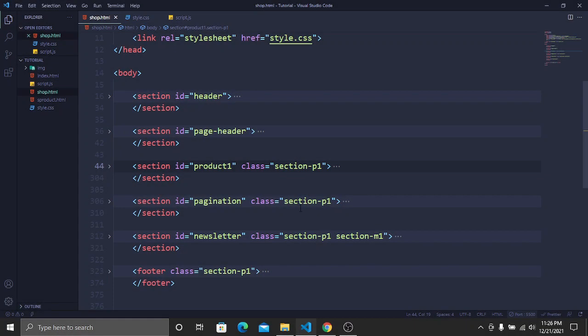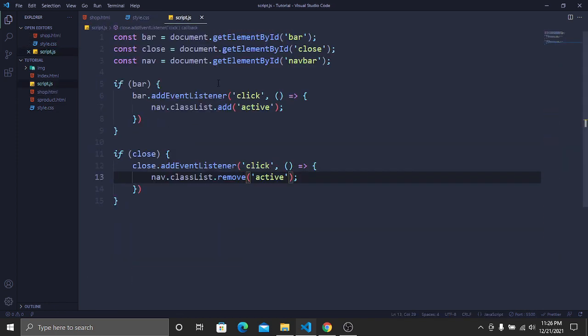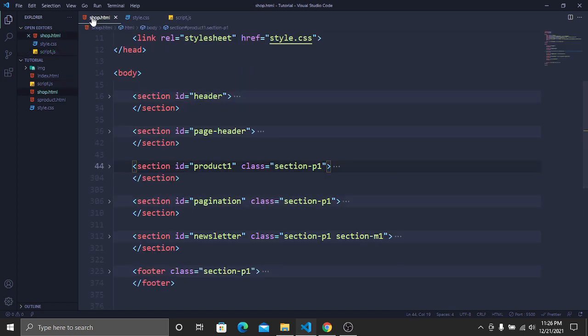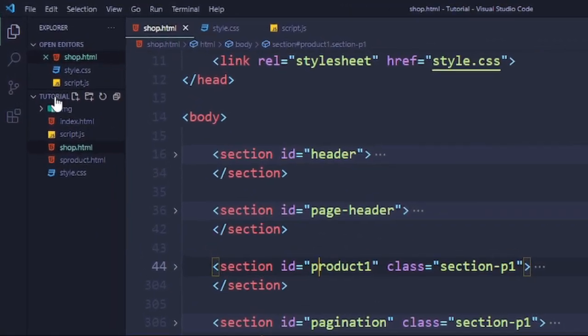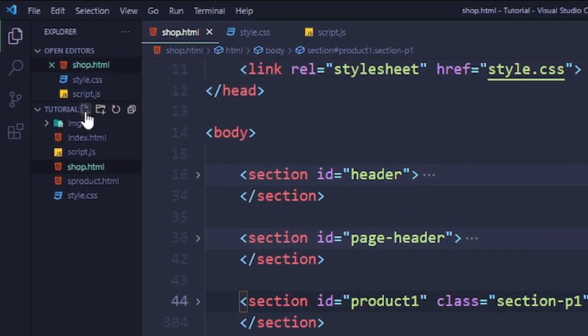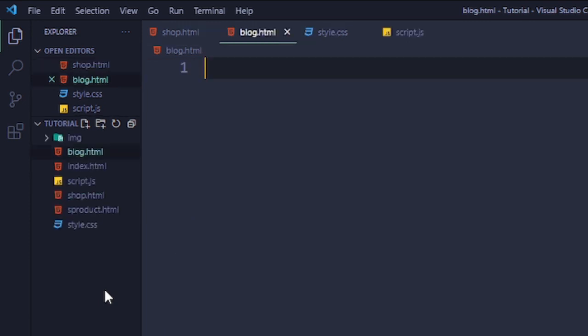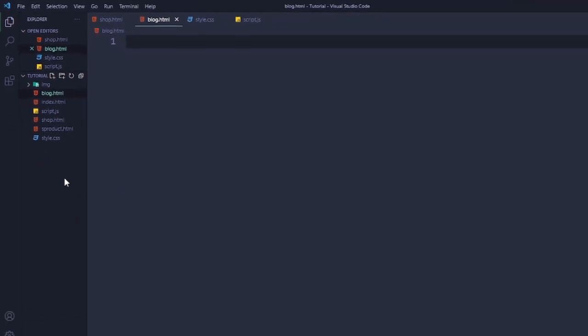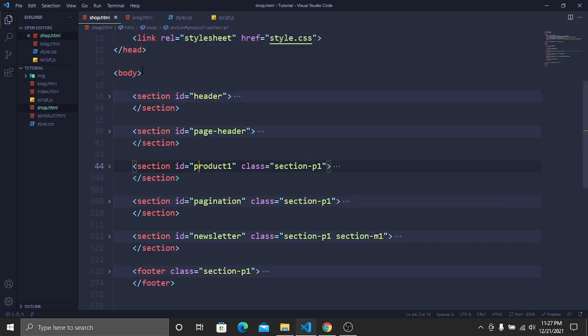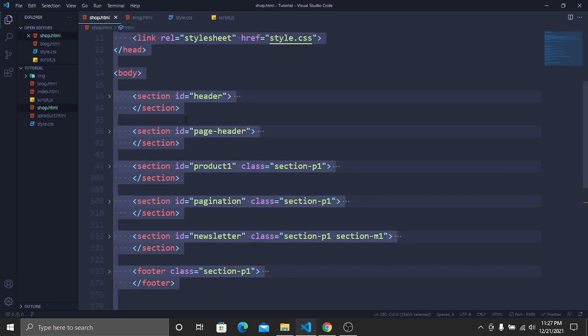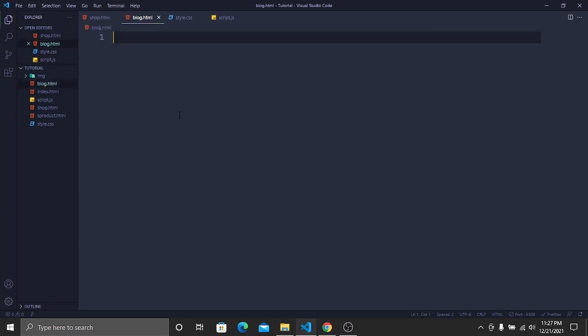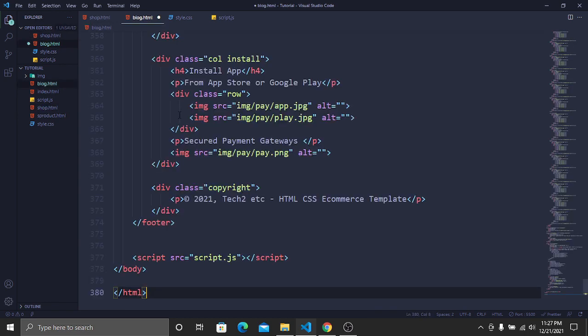Okay guys, now we have opened our shop.html file, our style.css file and our script.js file. For creating our blog page, we have to create a new HTML file. So just go to the project folder and create a new file, and add a file name. The file name will be blog.html. After creating our blog.html file, we just have to go to our shop.html file and copy all this code, then go to our blog.html file and paste it here.